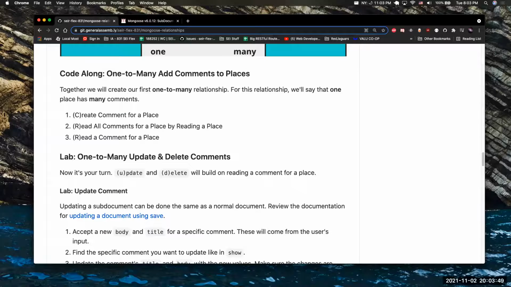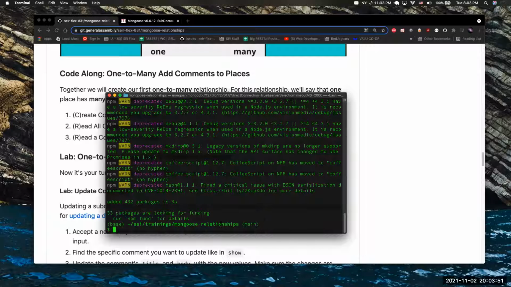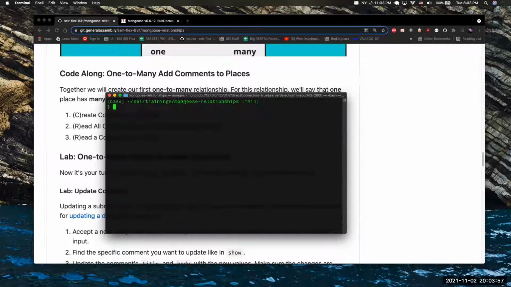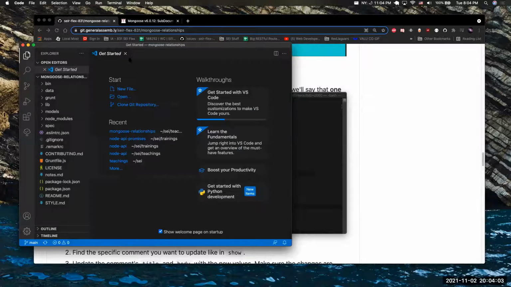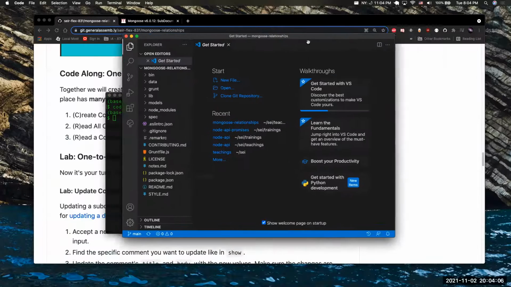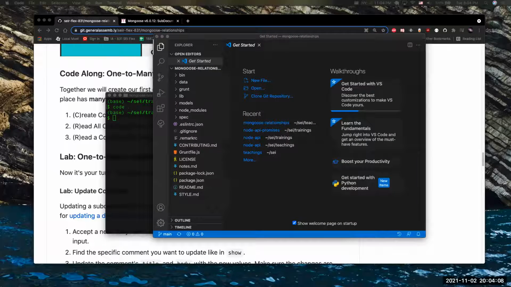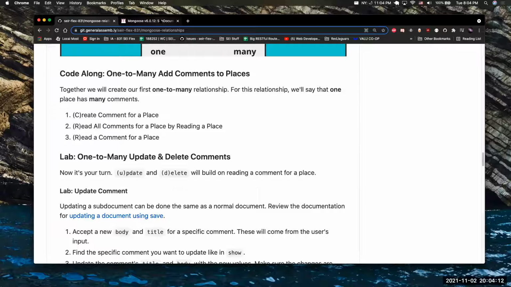And so what we can do is after you've npm-init'd and or cd'd into the repo that you've cloned down and npm i, we can open this in VS Code. Okay. And so let's reference the docs.